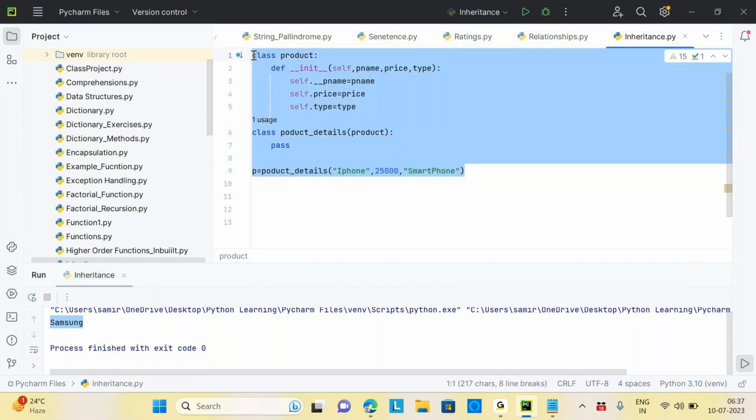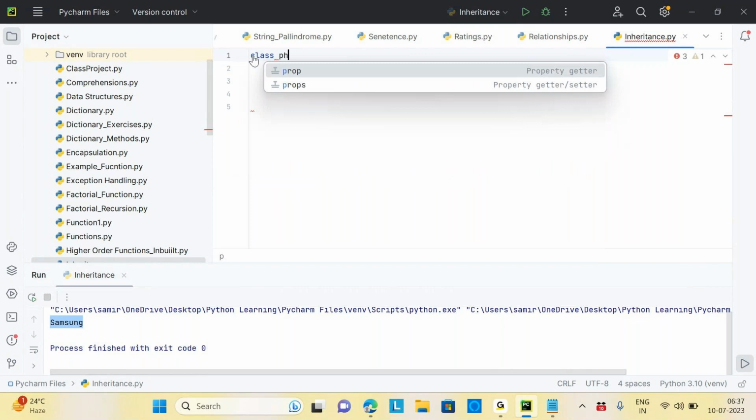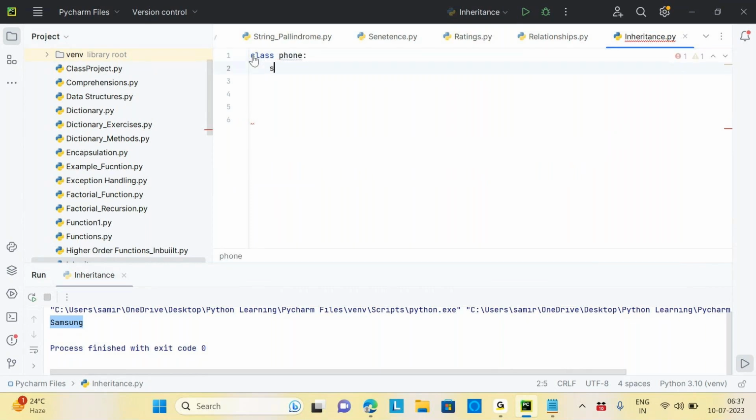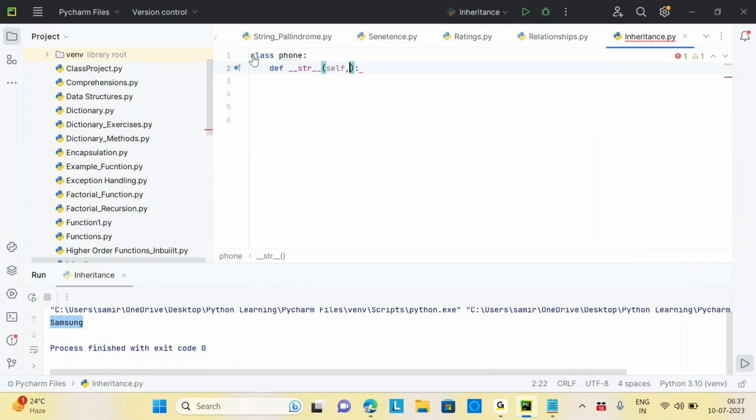Now let me take another example. Let me remove this. So let's say I'm taking a class here, called Phone. Then I write __init__ with self, and I'm passing a few things: price and brand. Let's take price and brand only.